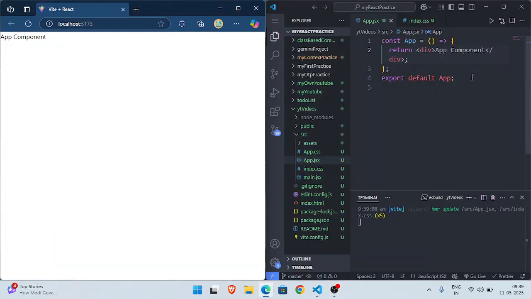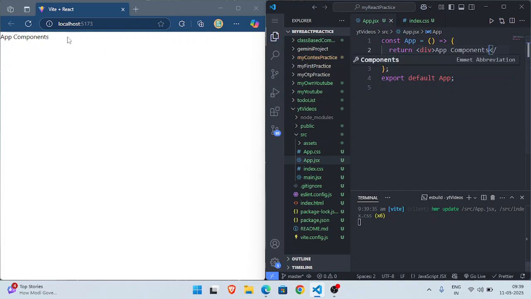Okay, so we are recording right now. Here I have started the server of this app component. You can see this app component is written here. To see that it is working fine, I will write S here and save it. You can see S is there.